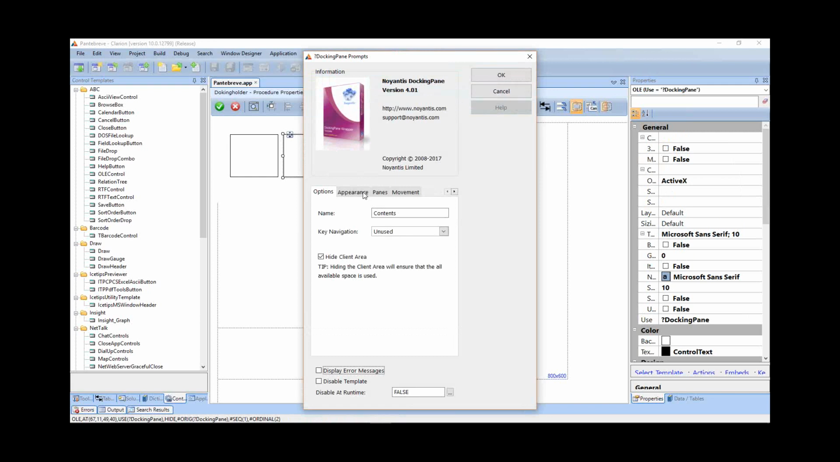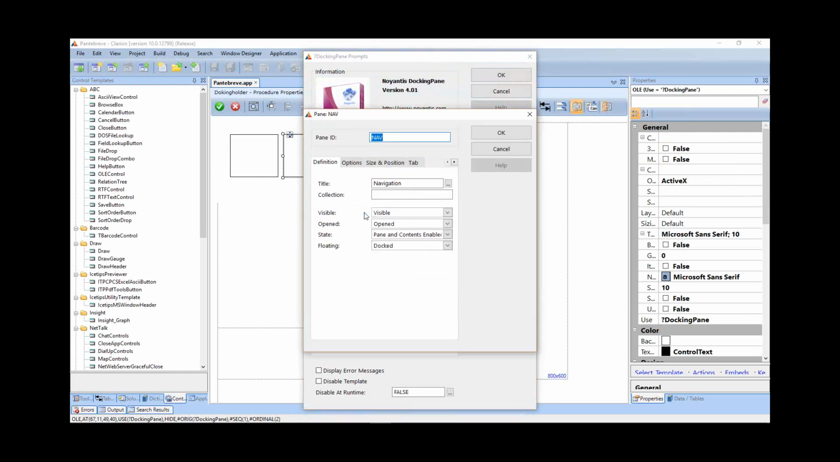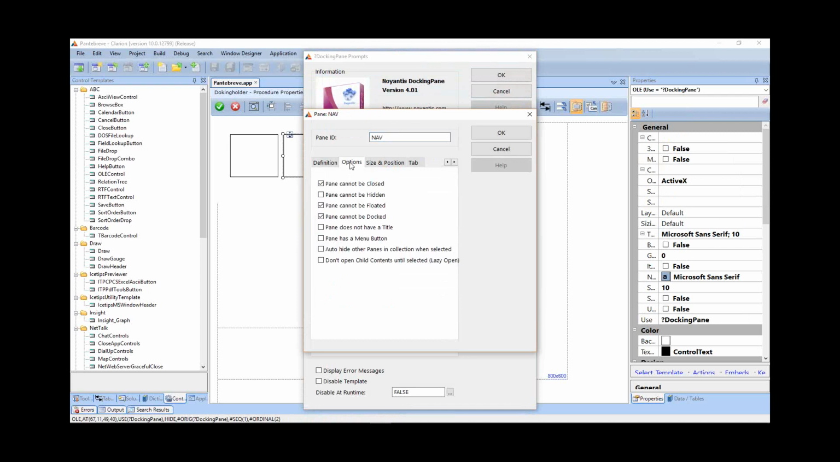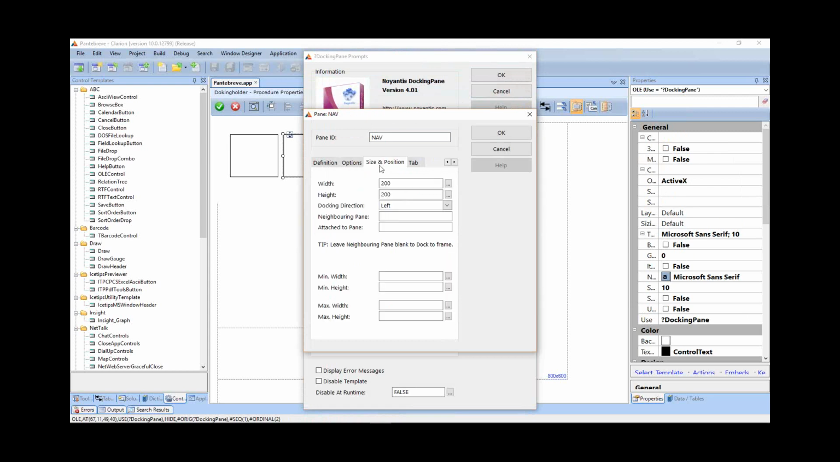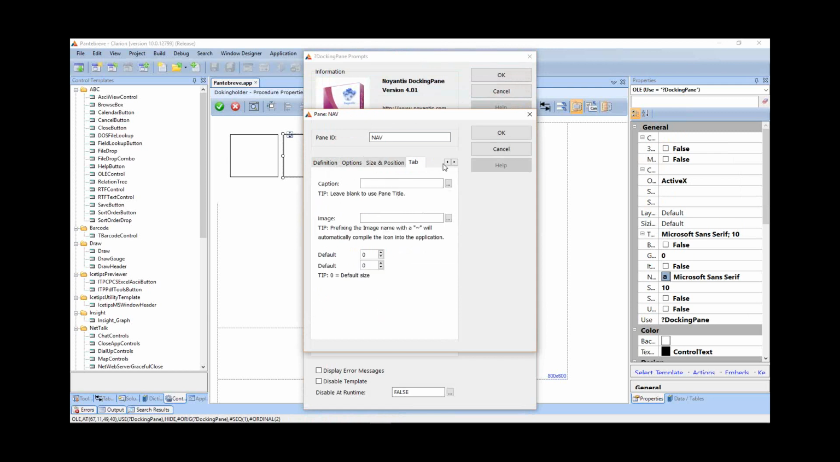Okay, so the panes, navigation, and we'll just go through the tabs. The options, fine, and size and position, fine. Yep, looks good. And I take it for the content, you have the task panel as the content. Yep, fine. That's good. Okay, the next pane.